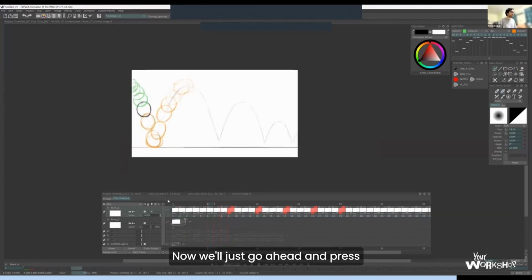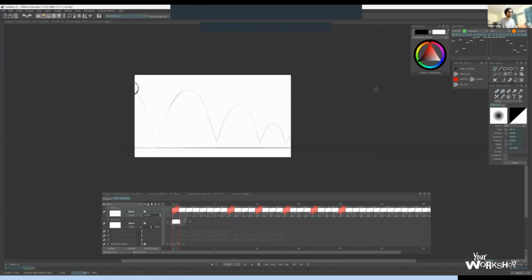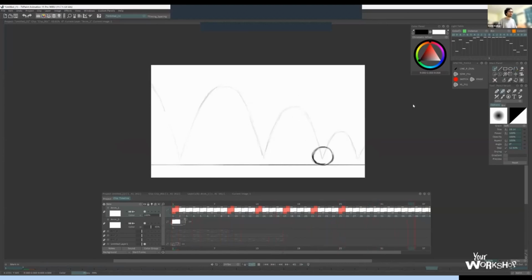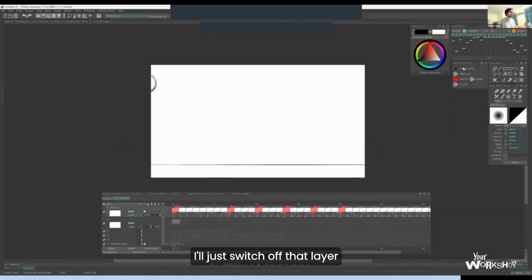Okay, now we'll just go ahead and press play and see what it looks like. All right, time for the truth. Let's play. I'll just switch off that layer so we can just see the bounces. I hope there's no frame dropping happening on your end, right? No, it's smooth. You see it clearly. Awesome.